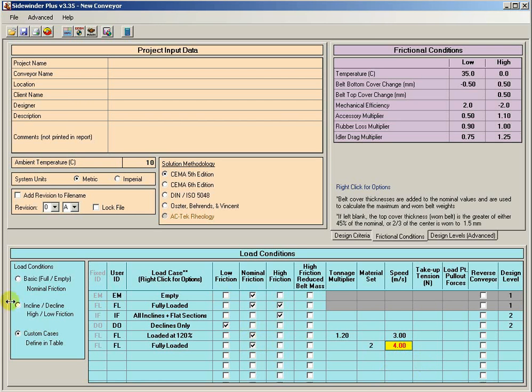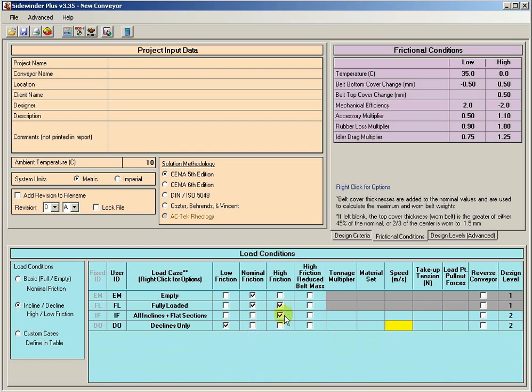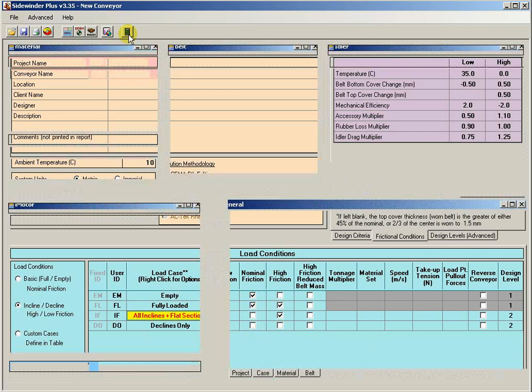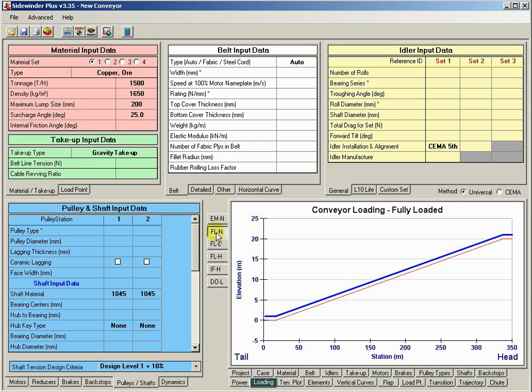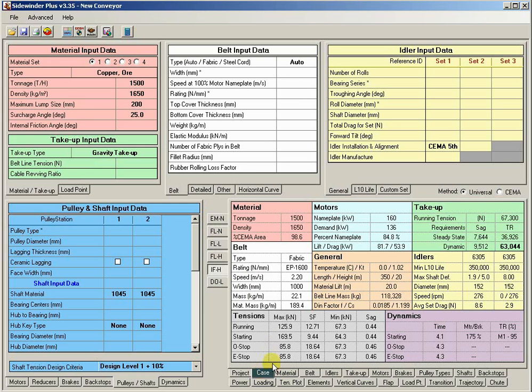So let's just go back to just our basic cases here. In this case, we've got an empty case, we've got fully loaded low friction, normal friction, and high friction. We've got inclines high friction and declines low friction. When I go ahead and click run for the calculation, you can see we've now got all these different load cases. Now this is a pretty simple conveyor. We've only essentially got one incline section, so our decline is essentially the same as our empty belt. You can see where this would be very powerful to look at these different situations.